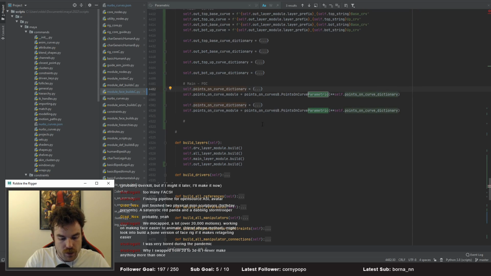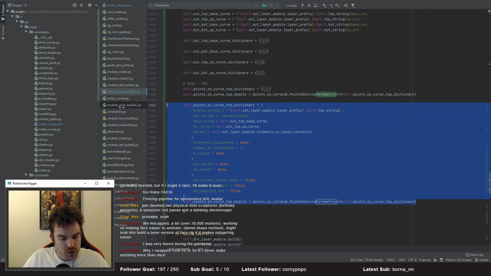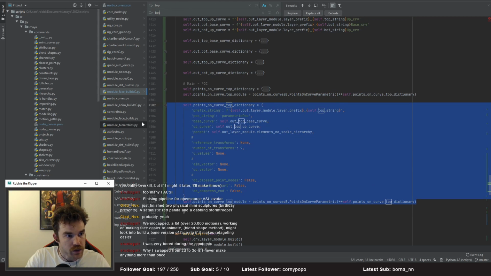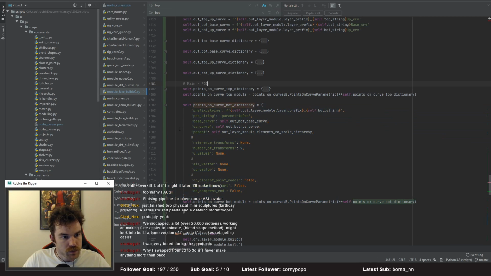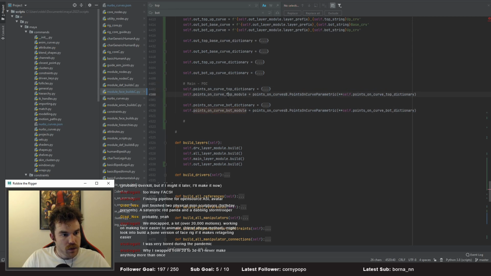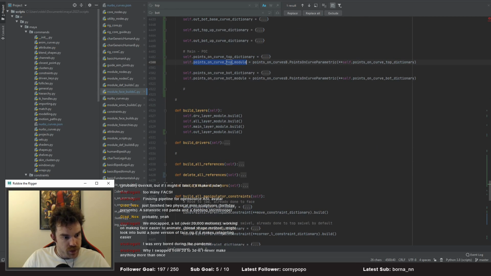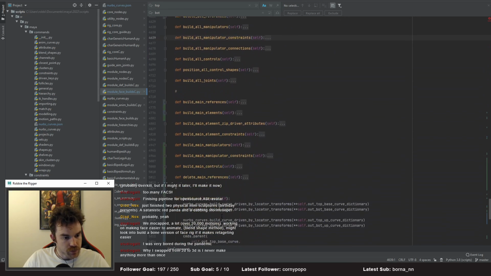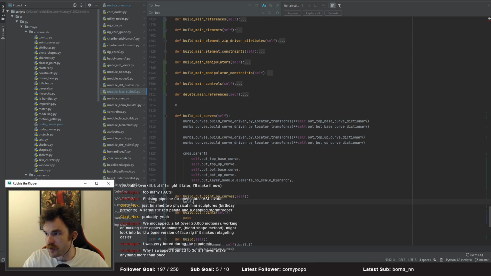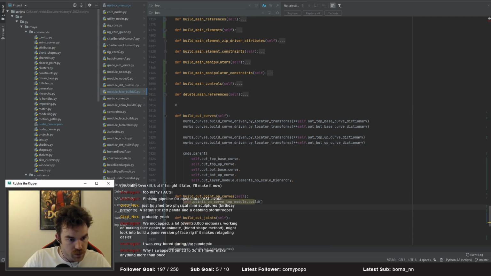That should be point on curves top. And let's replace those with top and go to bot. Excelente. Man, this is going to be way too quick. So with that, in our point on curves module, we can do that and go build. So I need one for the top and one for the bot.